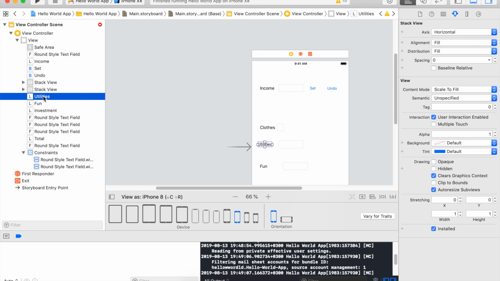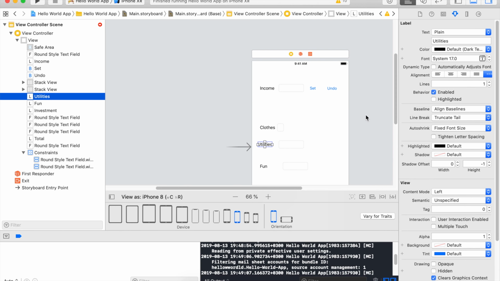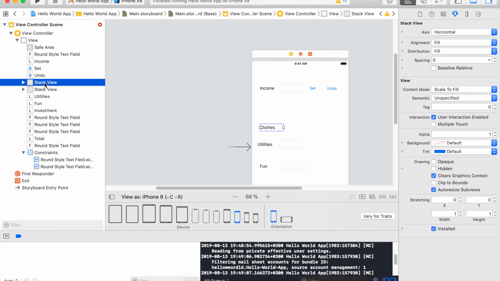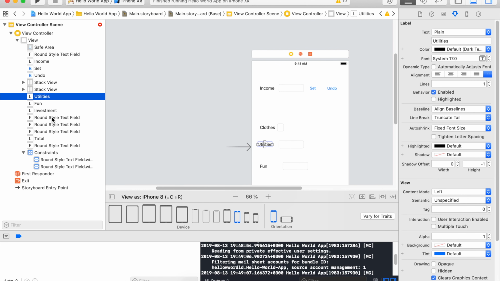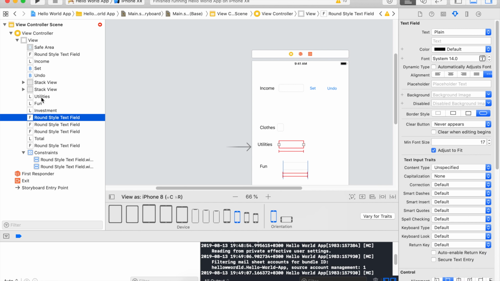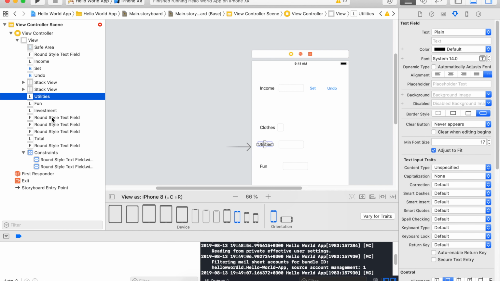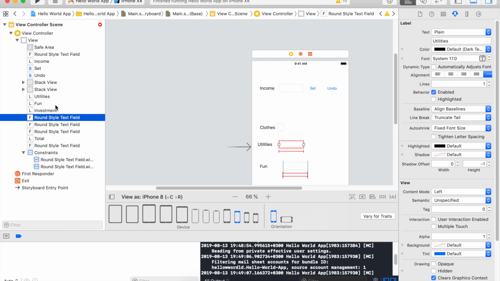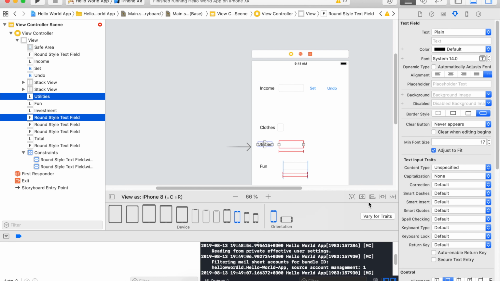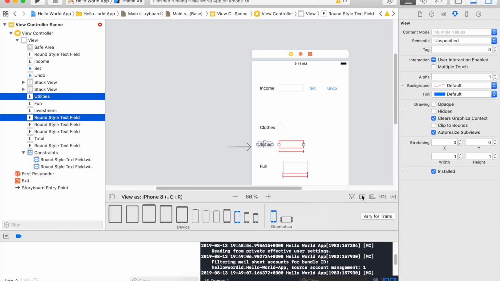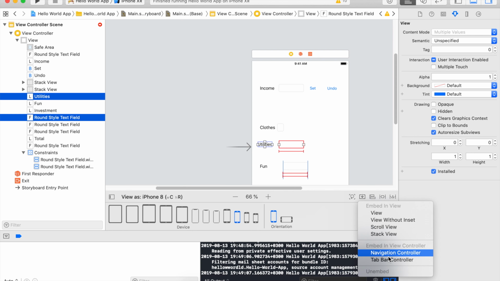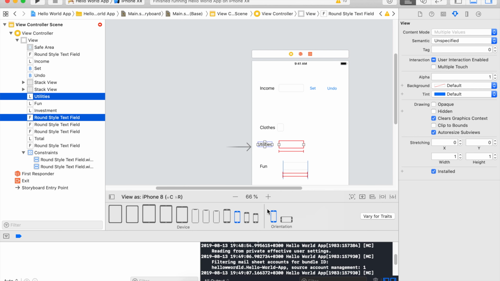Now let's click utilities, and don't worry about the fact that it's messed up for now. Just ignore it for now. Okay, I'm going to select the utilities and the next box, holding control at the same time. Okay, now click the, I don't know how to call this button, and select stack view again.